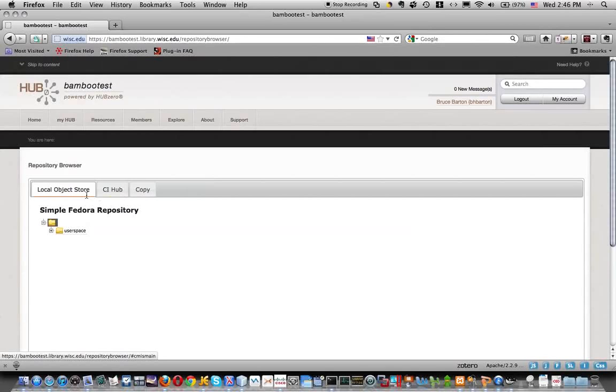For each object store that it knows about, it presents a folders and files tree structure representing the hierarchical arrangement of objects within the object store. In the local object store, we haven't got very much. We have a root folder, we have a user space folder, and within that, a couple of user folders. One for me, one for Scott. I'll open my folder. We see another folder within it.